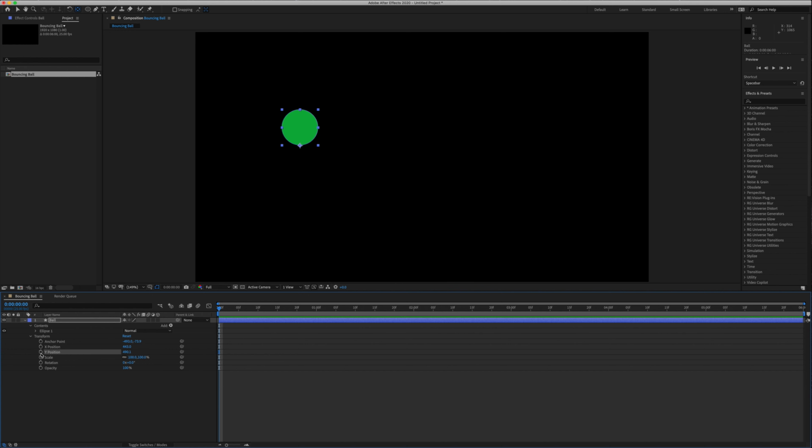So if I hit the stopwatch on the y position, that's going to record the position of where the ball is at that current moment in time, and you can see that's represented by this keyframe here. So if I move this up by clicking and dragging on the number, that's great.